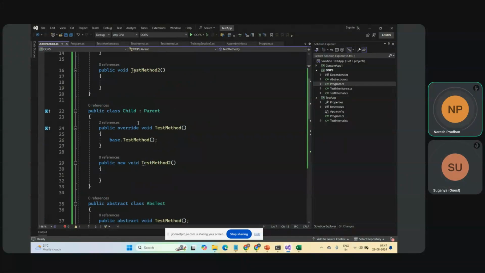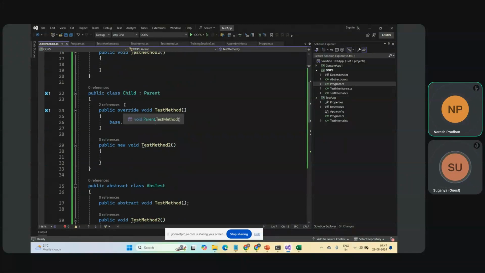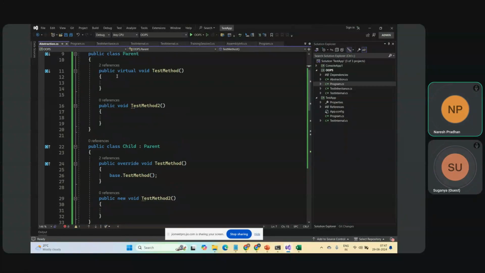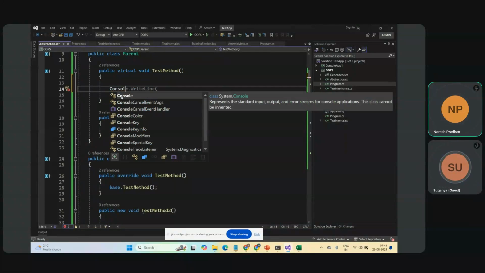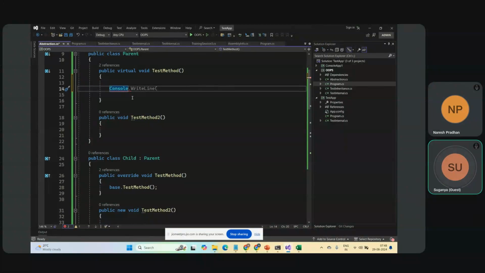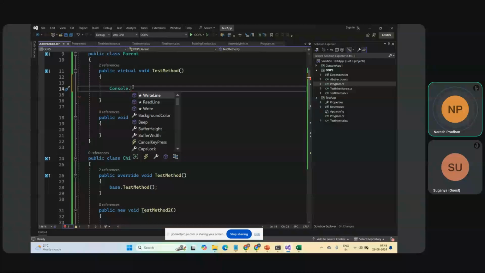Coming back to this, we are trying to call this test method. So I'll add some code. Another trick: if you're typing something and you want to correct it or auto-generate, then you have to press Ctrl+Space. It will suggest, but if the suggestion is not coming, just press Ctrl+Space together.